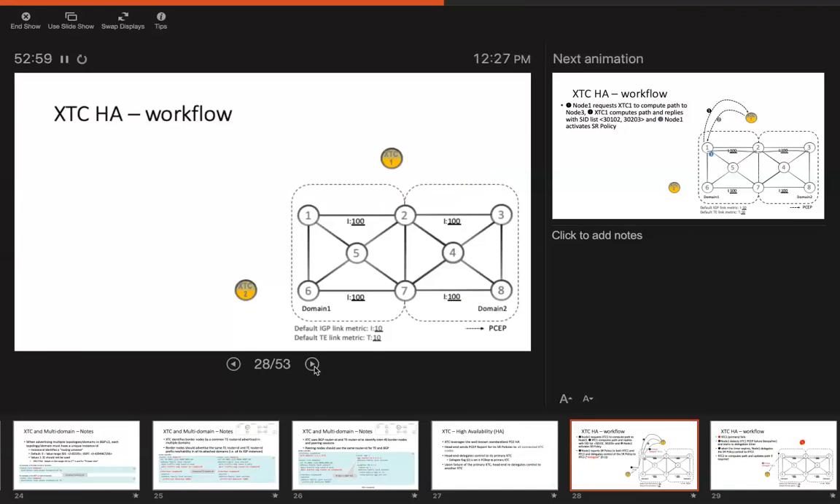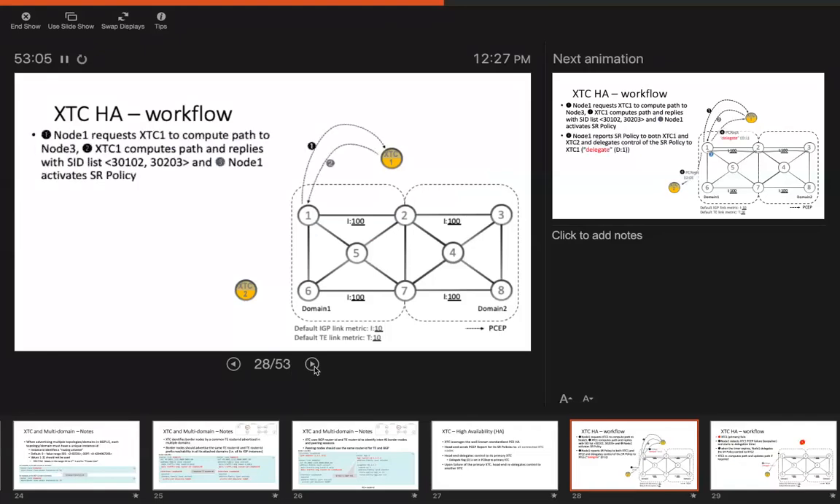So let's say you have this. You have XTC1 here, XTC2 here. Now, node 1 requests XTC1 to compute the path for node 3 here. XTC computes the path using link state information and topology information, and it sends the segment list 30102 and 30203 to your node 1. Then node 1 will activate your SR policy. Now your SR policy is up.